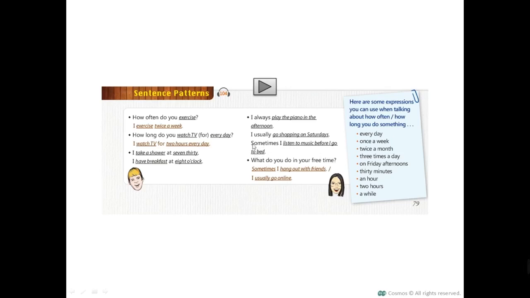가끔씩 잘 때 전에 음악 들어요. Sometimes I listen to music before I go to bed. What do you do in your free time? 자유시간에 뭐 하세요? What do you do in your free time?